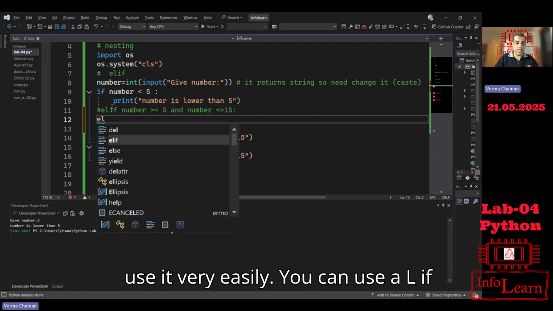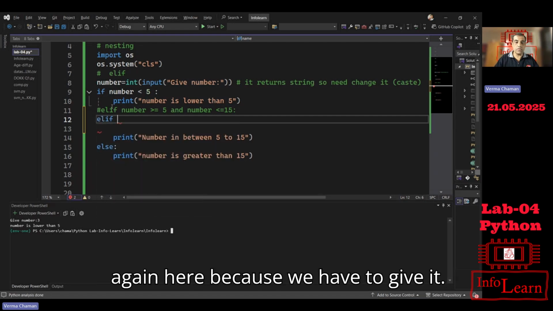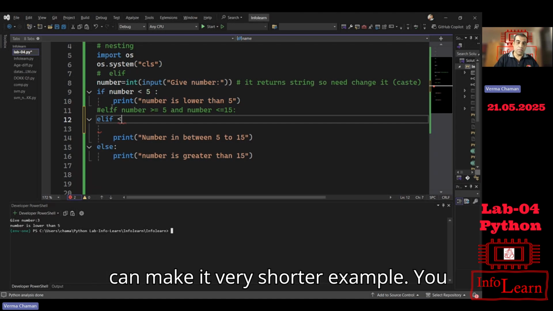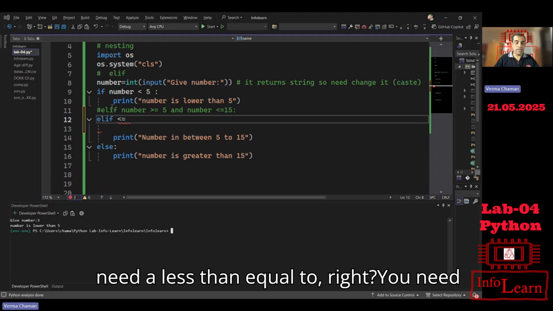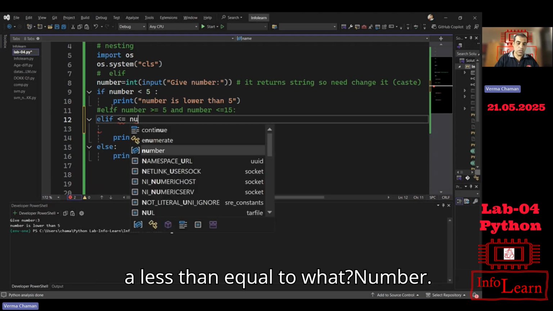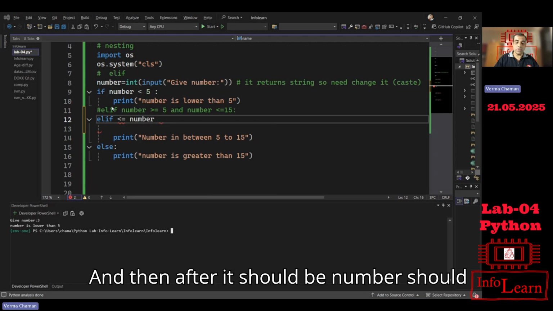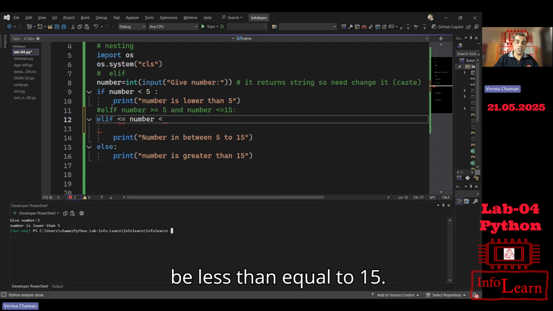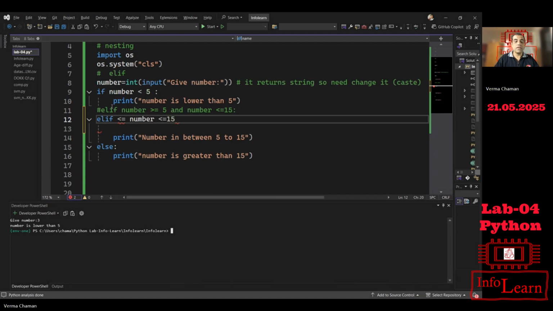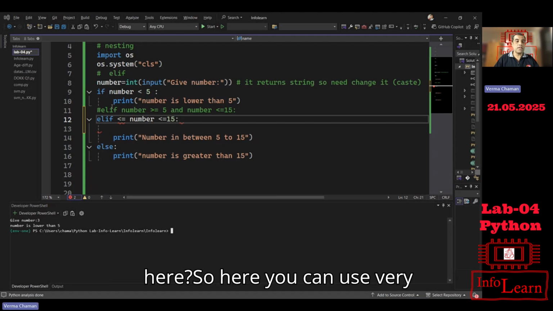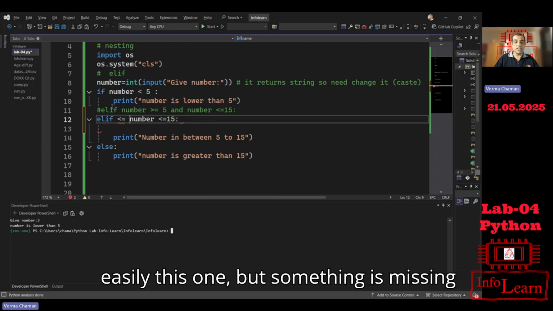You can use an elif again here, because we have to give it. And then we can make it very short. For example, you need a less than or equal to, what number? The number should be less than or equal to 15, and then give the colon here. So what will happen here? You can use this very easily, but something is missing here.